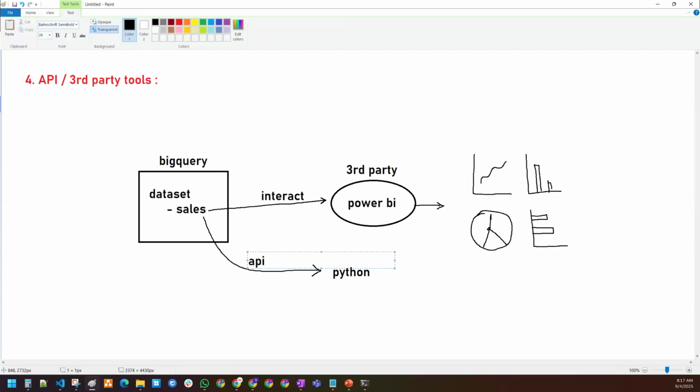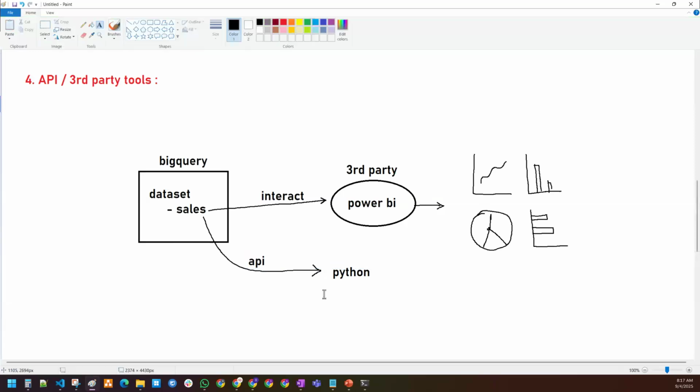Okay, don't worry about these things. We are going to see them in very much detail in our upcoming sessions. I'm just telling you. There is a programming language called Python. We can use the Python programming language to interact with the BigQuery via some API. So this is what is called interacting via API or interacting via third-party tools or applications. Okay, so this is one more example for you to understand APIs and third-party tools.